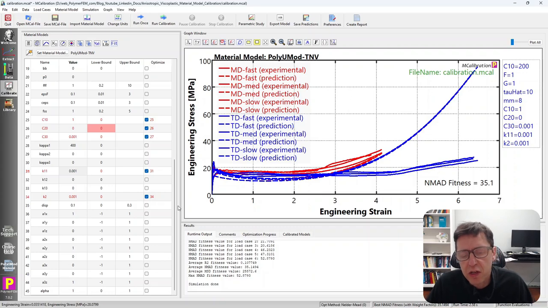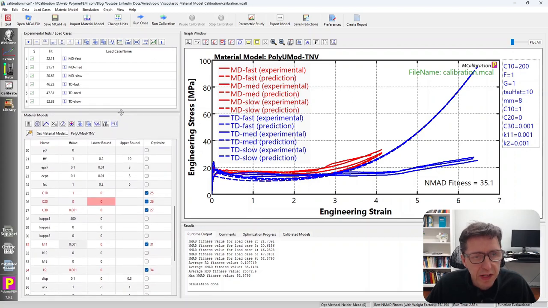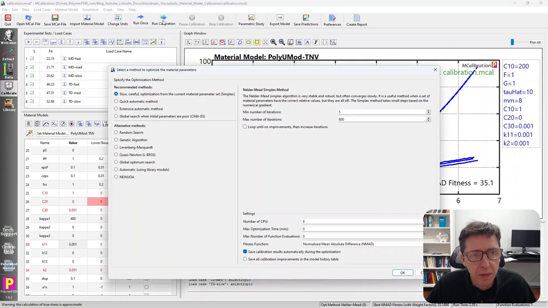So I can now actually just let the software do the rest. So I'm going to start the calibration from this point and then we just let it run. So I'm going to set it up by saying run calibration. And I'm going to do this in two steps. In a case like this, where we have a material model that is relatively okay, but it's not that close to the real response, I often start with a slow, careful optimization using the simplex method.